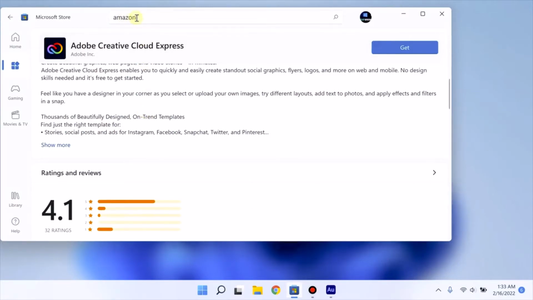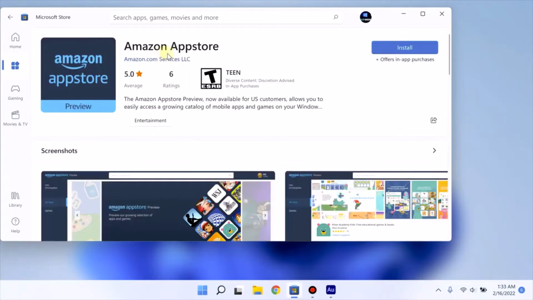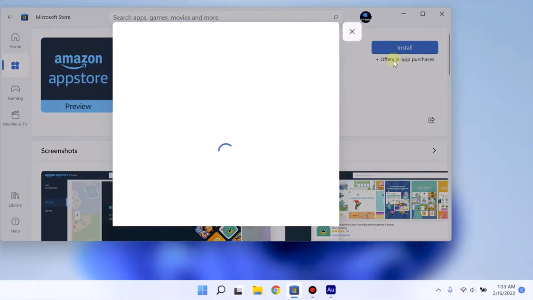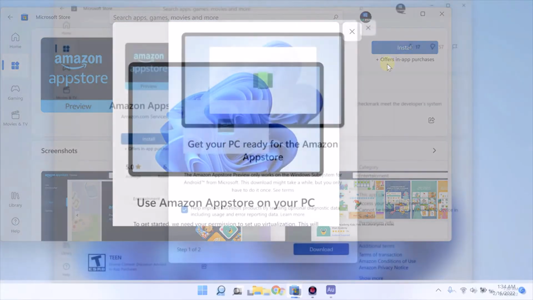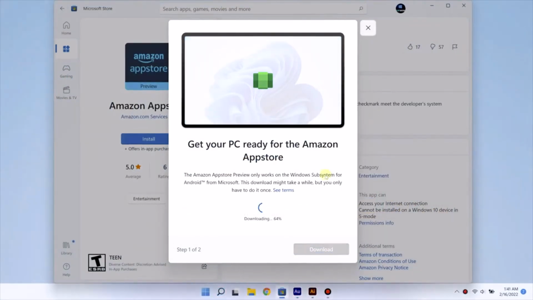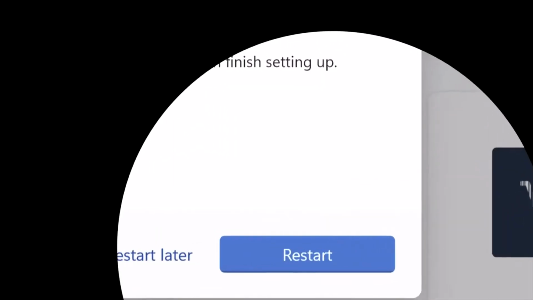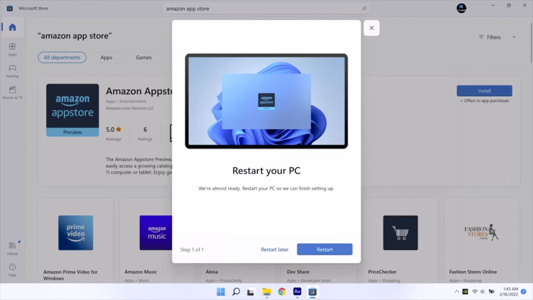Alright, and from this point here in the Microsoft Store, search for Amazon App Store, and here it is. There you go. So now go ahead and click install to begin installing the Amazon App Store. Now you may also have to sign in to initiate the downloading process, and it takes 5-10 minutes to download, give or take, depending on your internet connection. Now once it is done downloading and installing, it's going to prompt you to restart your PC. So go ahead and do that to finalize the process.